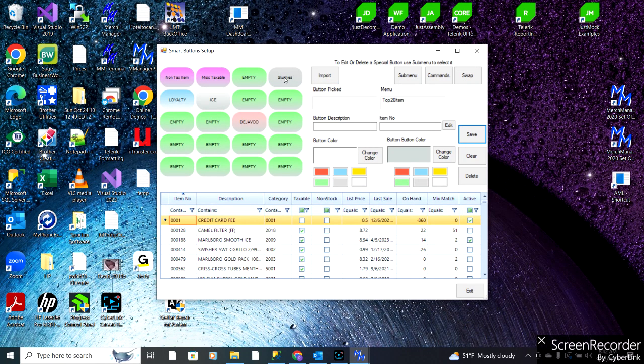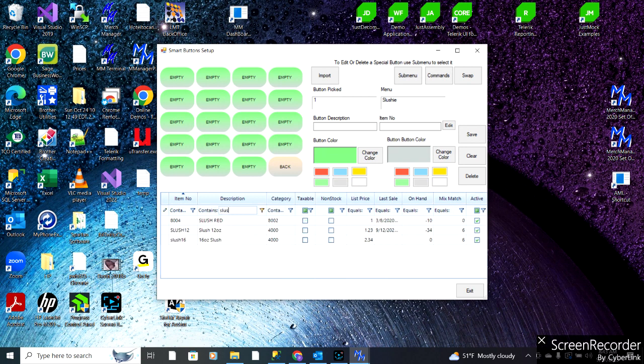When I select that button, it brings up another set of buttons that are empty. The second menu automatically has a back button added to the bottom right so that we can return to the main buttons. But I'm going to now add each of those slushies into one of these buttons. So I'm going to pick the first button. Again, come down to the filtering. I'll add the 12-ounce slushie to this first button.